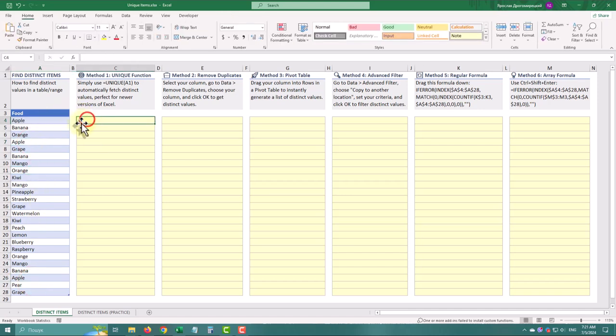The fastest and the simplest method is using the UNIQUE function, which is available starting from Excel 2021. Just type equal sign, UNIQUE, open the bracket, select your range and press Enter.